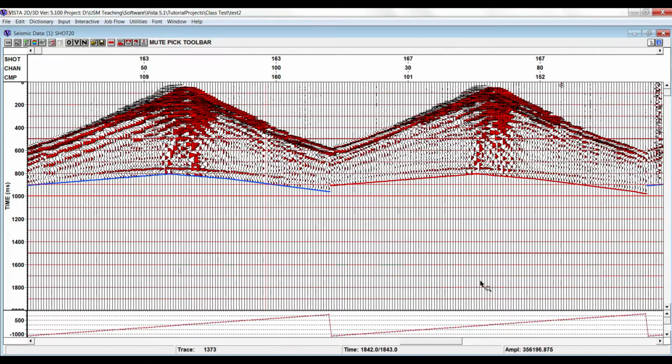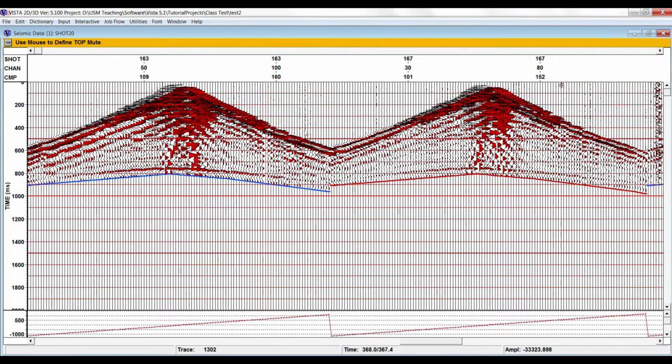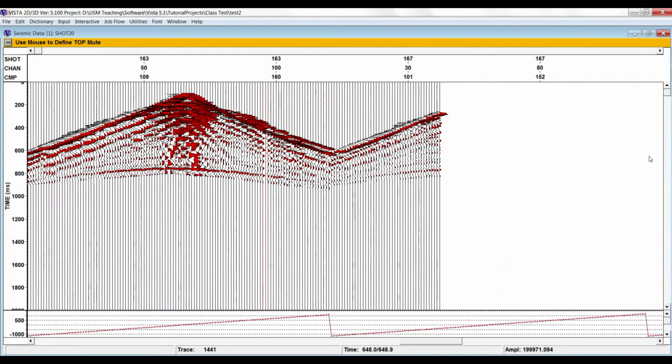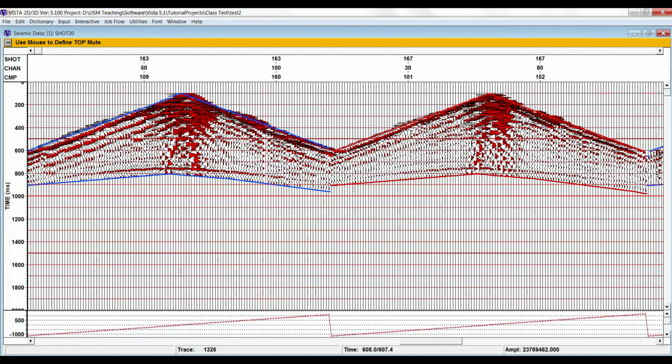Then in case of some area where we have noise because of the streamer, such as this trace, we can mute the top one here. But in this case I will take one of the first breaks or first arrival. So the first arrival is removed and you see the trace here was also removed.